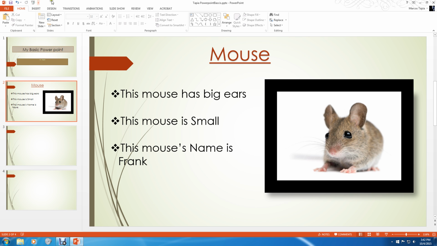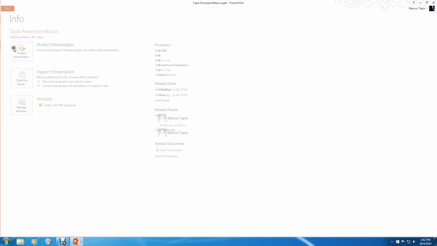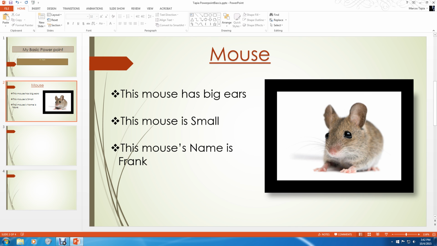Oh, and I almost forgot. Don't forget to save your work by either clicking this disk over here. You notice it also gives you a keyboard shortcut that says Control S. I can hit this, or I can hold Control, click S, or File, Save. All of those work equally well.